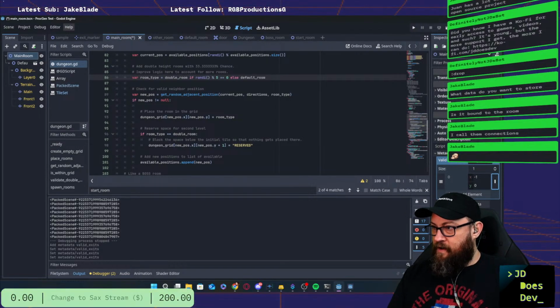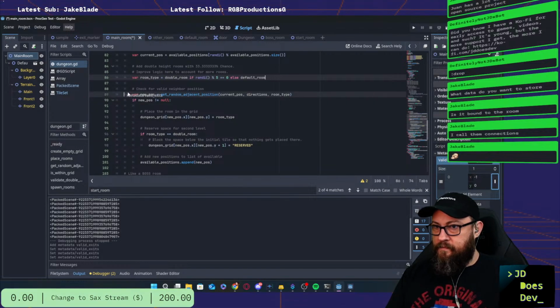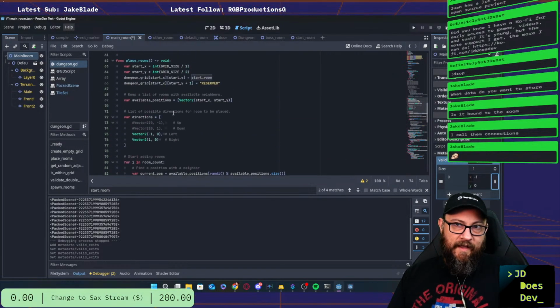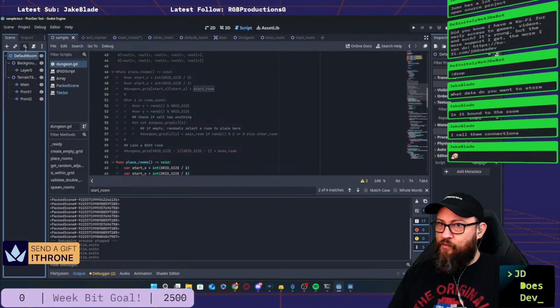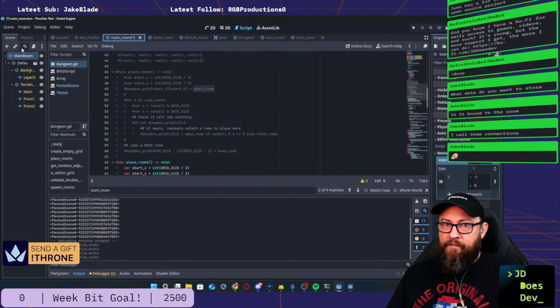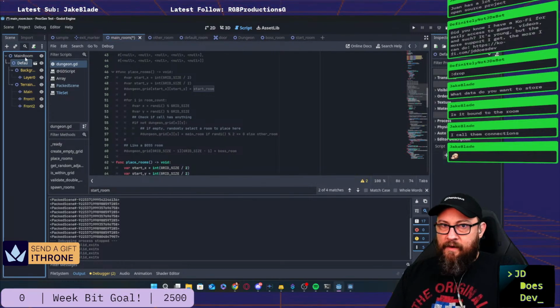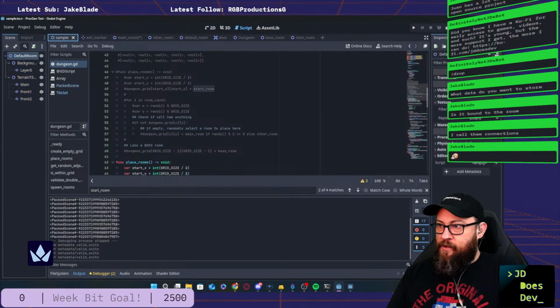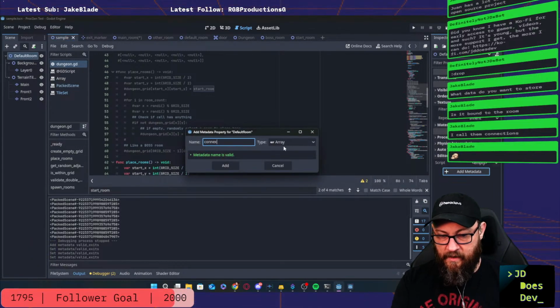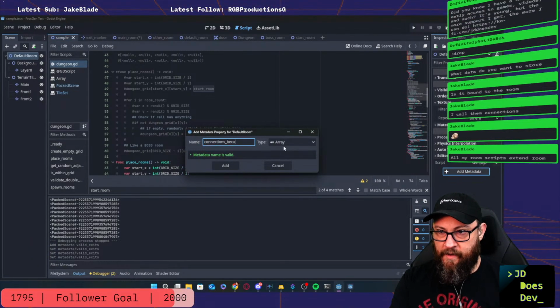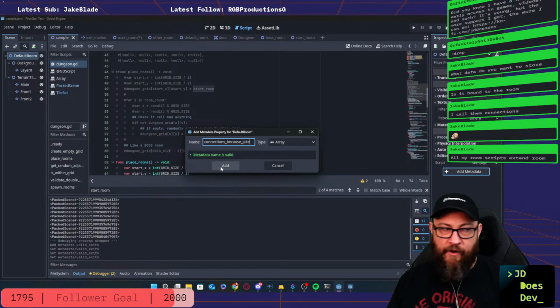So then we could check against it as long as each of the rooms. Well, let's go back to sample, because I think sample is where I'm bringing all the rooms off of. So if I put in the default sample here, let me just see. Add metadata connections, because Jake is a type array. Okay.